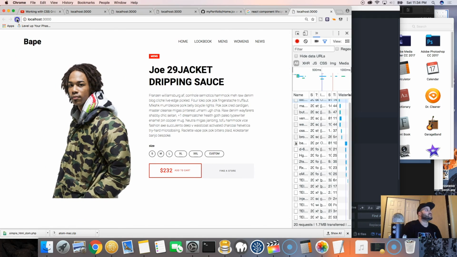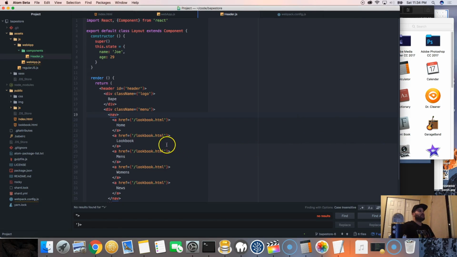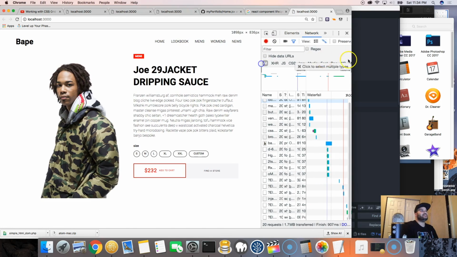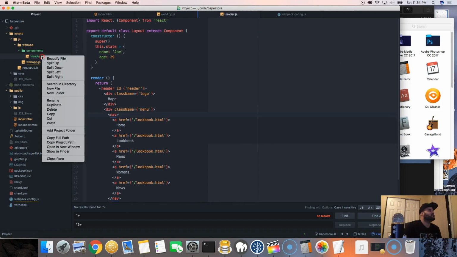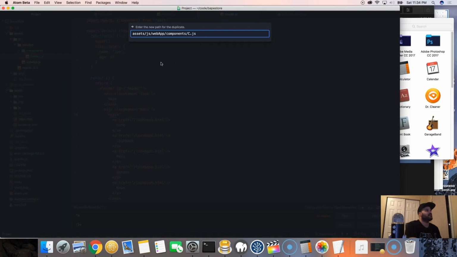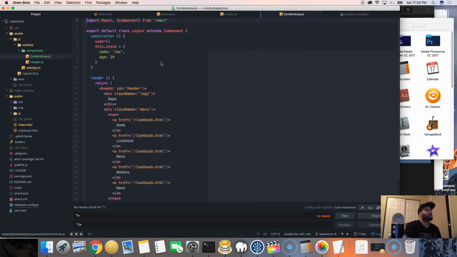So now, as you could see, what we did was we broke down this page into two components. We basically have the master component, and inside of it we have the header component. And we still have to create another component, so what we're going to do is duplicate this, right click header, and name it content area. All right. Cool. So we got content area.